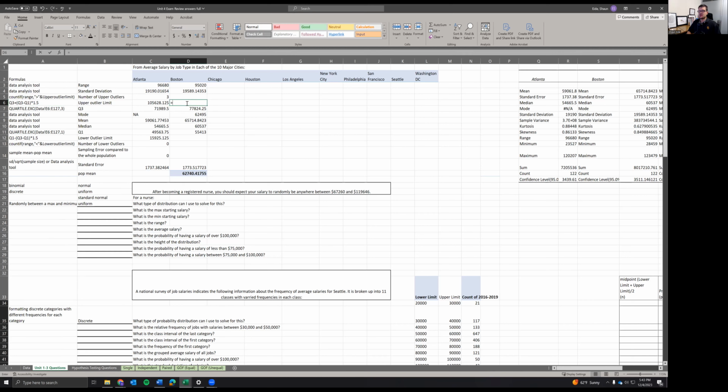And so what it's going to be is equals the third quartile value plus the interquartile range, which is going to be Q3 minus Q1, and then multiplied by 1.5. Okay, so we've got the third quartile plus the interquartile range multiplied by 1.5, which gives us the upper outlier limit. So anything above this value right here is going to be an upper outlier.